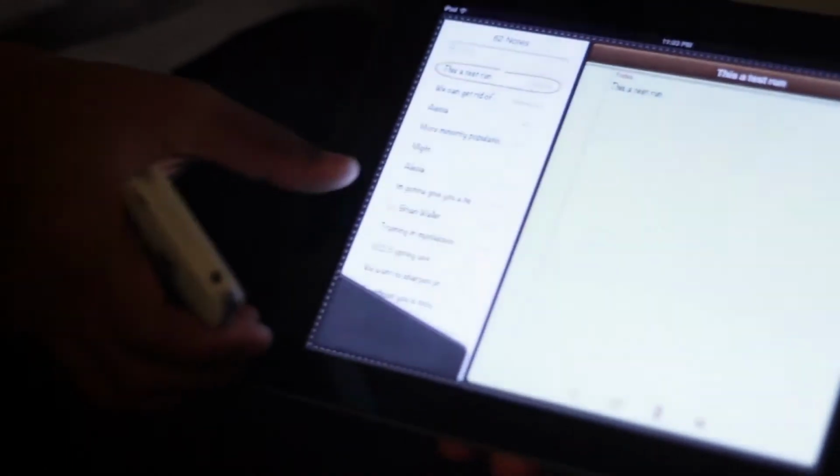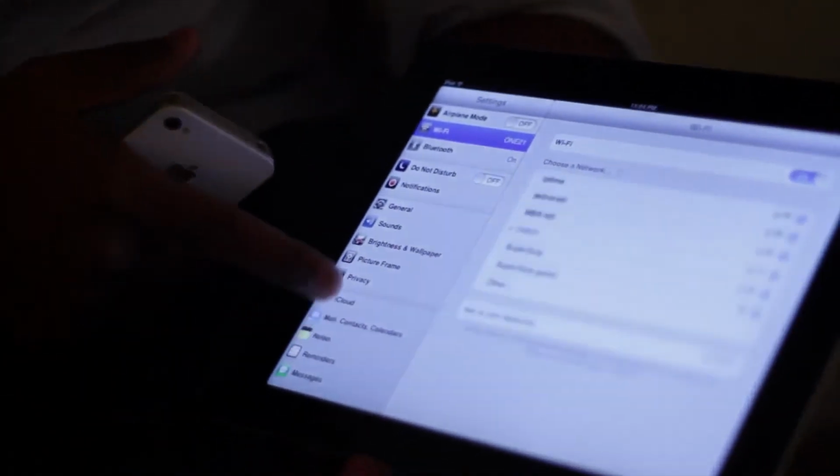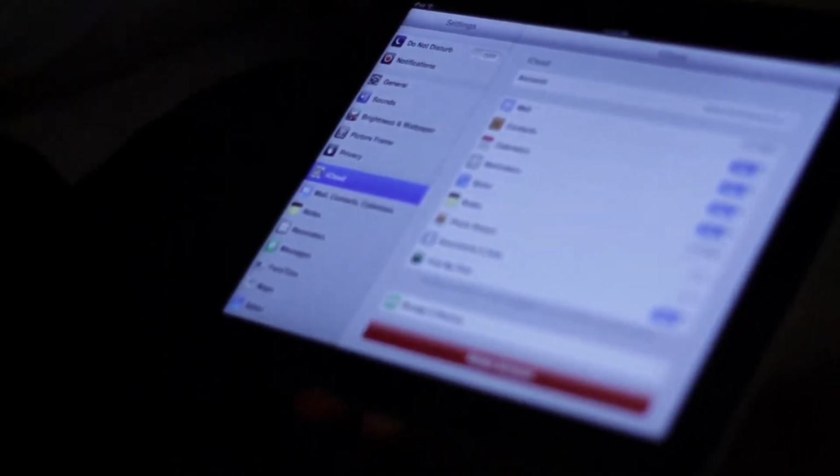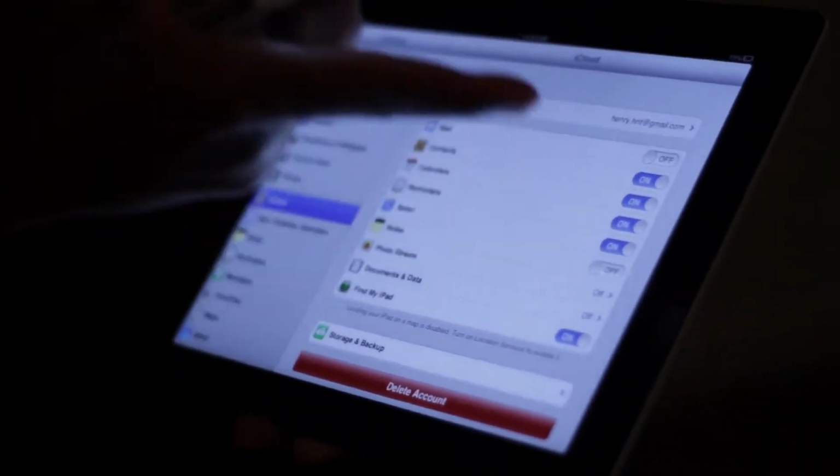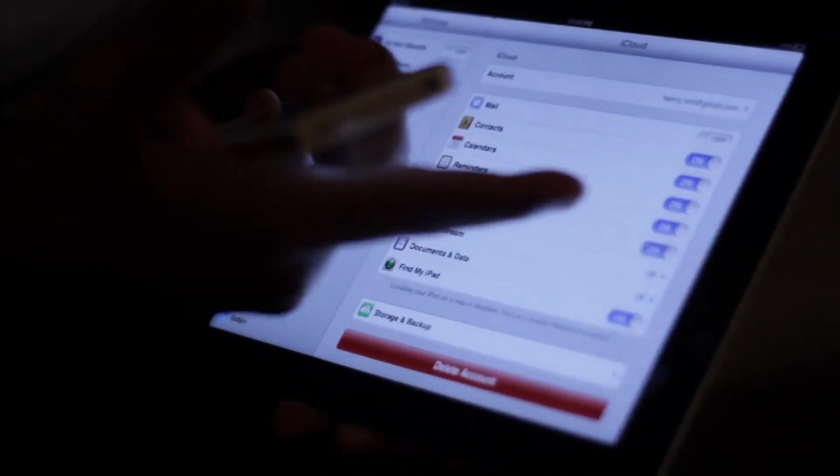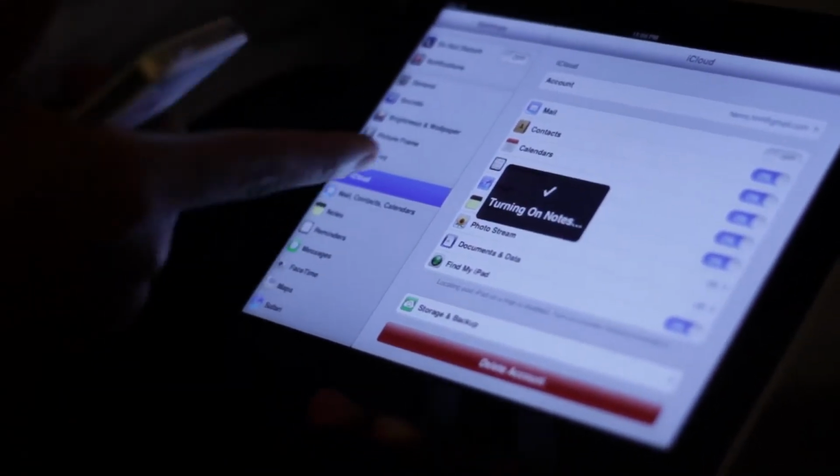So now, let me go to the iPad to make sure that we are indeed allowing notes on the iCloud. As you can see, I don't have notes checked there. So we're going to go ahead and check notes there. It's going to turn on notes for the iCloud.